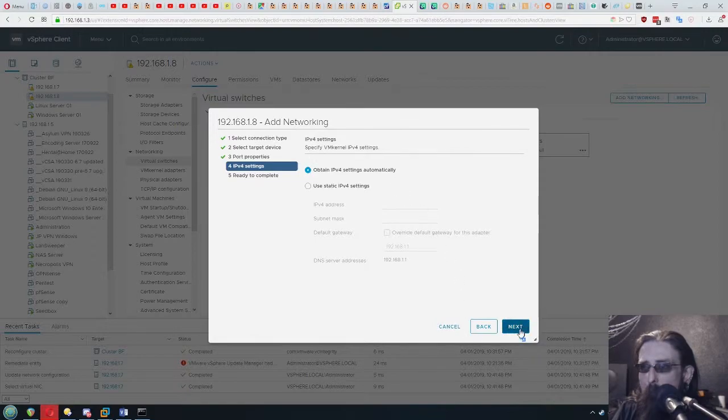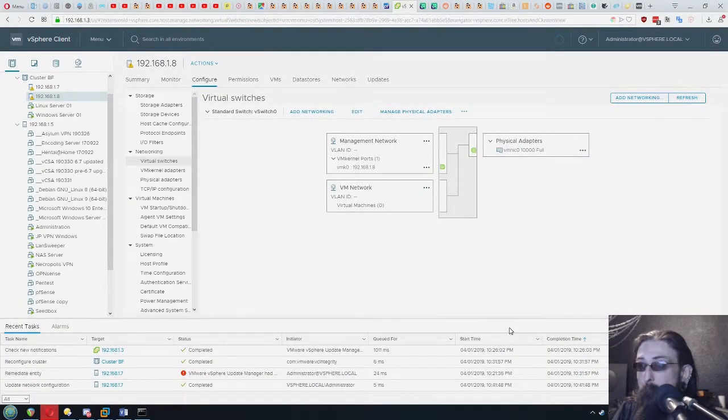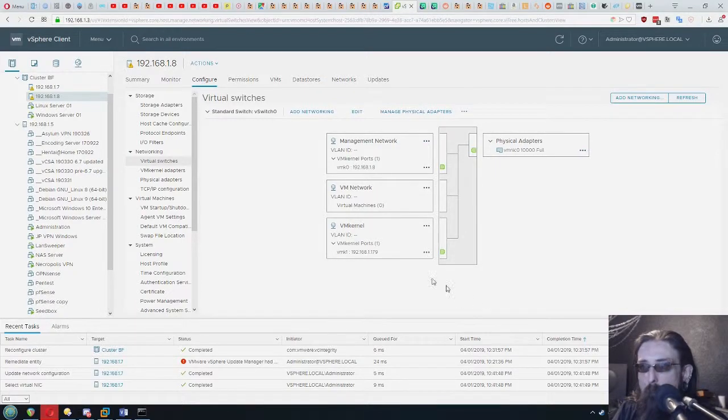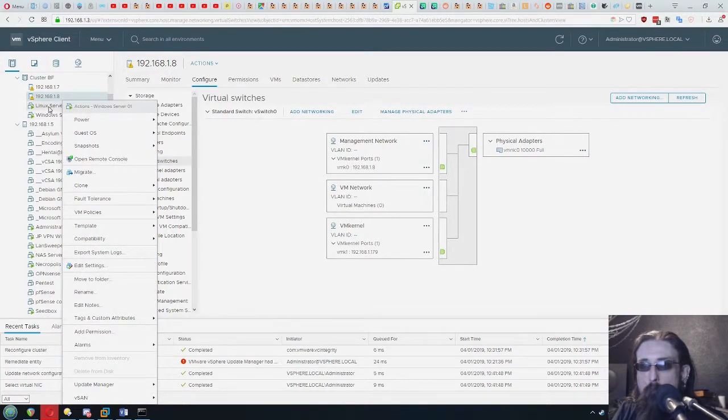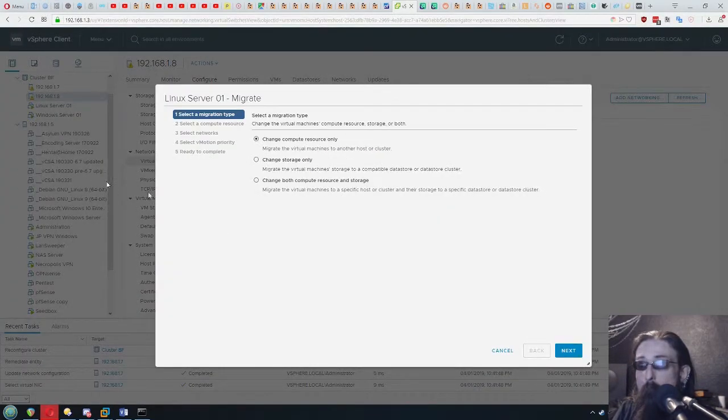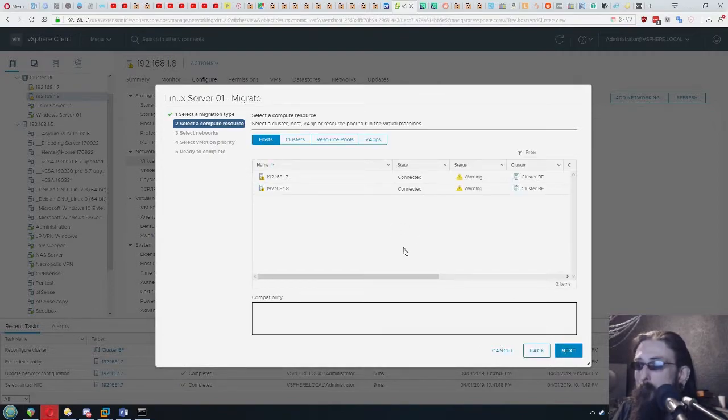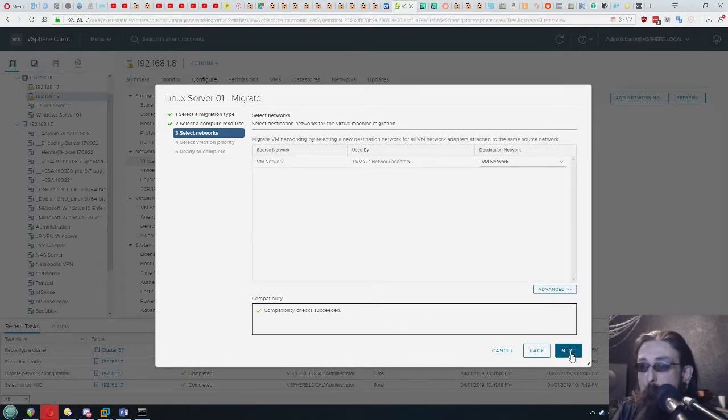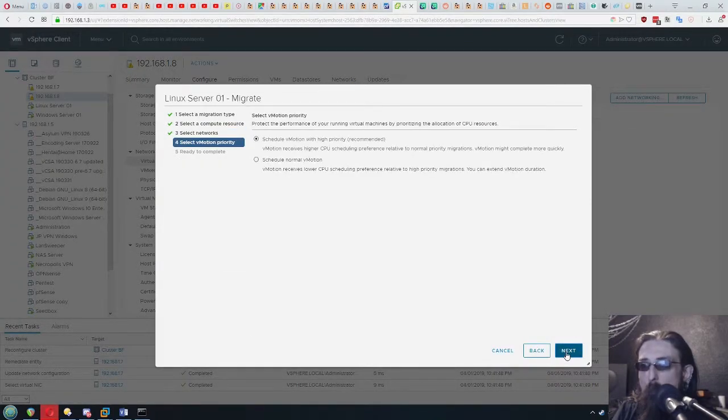I'm just going to let it automatically do it. I don't know if that matters or not. But I can see it's got its own IP. Does that make a difference now with this migrate? Oh, it does. Okay, I'm going to click next. So we have selected destination networks for the virtual machine migration. I could still only select VM network. I'm going to hit next.